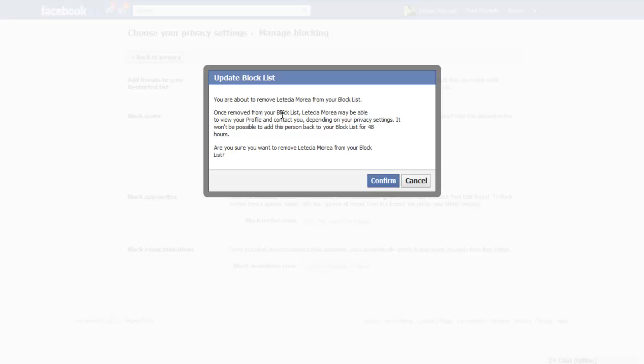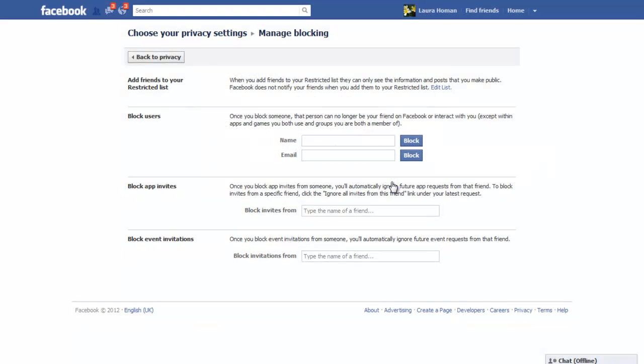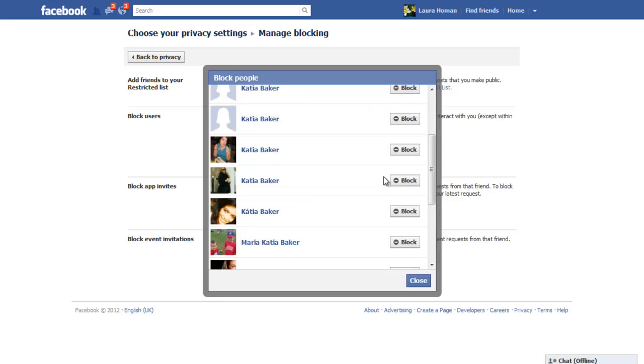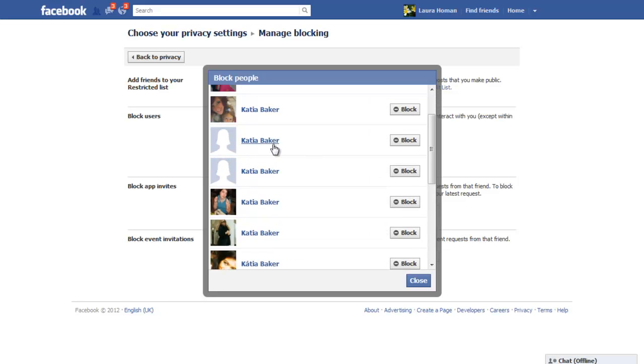Once the pop-up window appears, click on the Confirm button to unblock the profile. You can also block users by typing their name in the Block Users section. A pop-up window will appear where you will be required to locate the profile that you want to block. Once done, click on the Block option next to the profile and close the window.